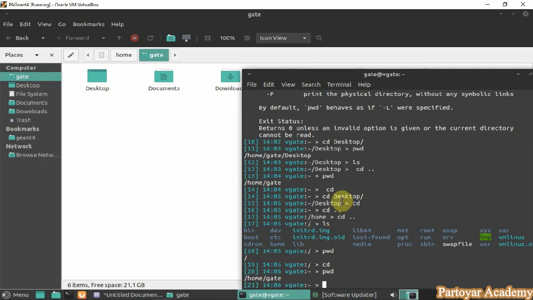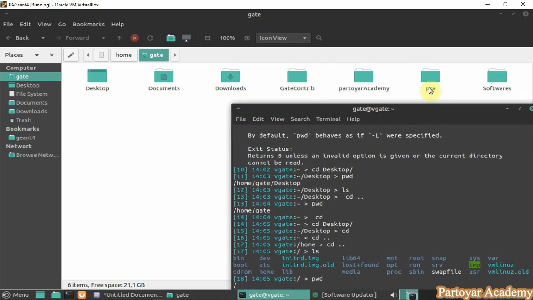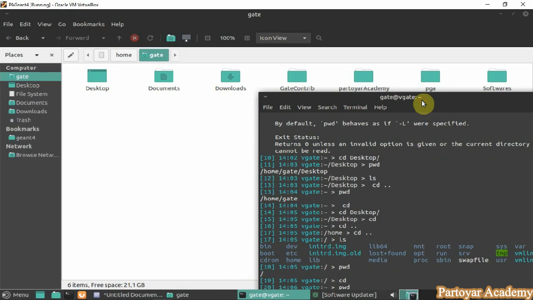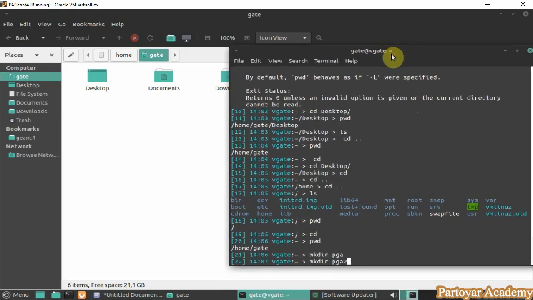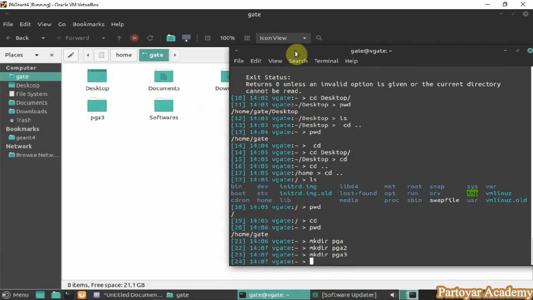If we want to make folders, we can use mkdir followed by the name of the folder. So mkdir pga, and we can see that the folder named pga is created here. Again, pga2 and another, pga3. So here is pga3.